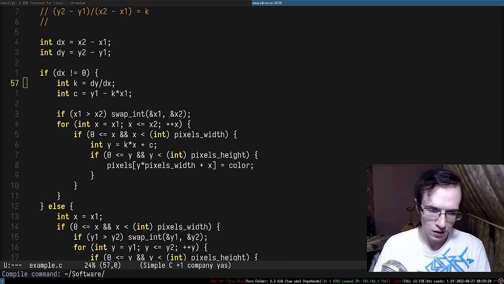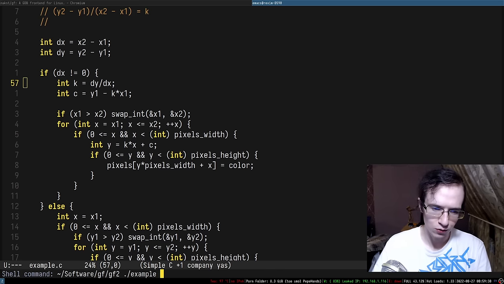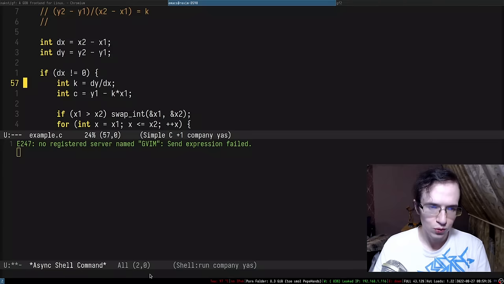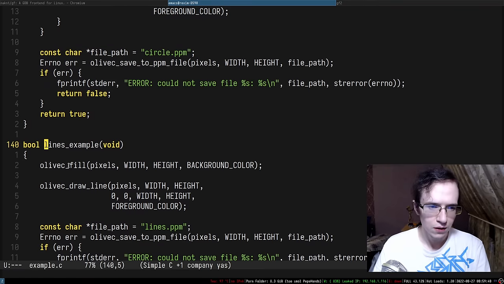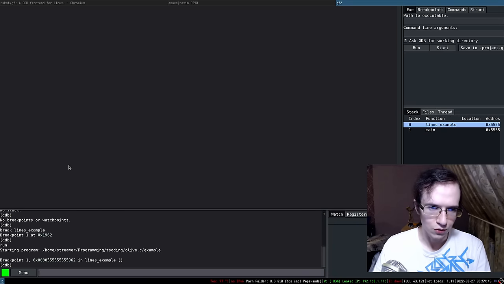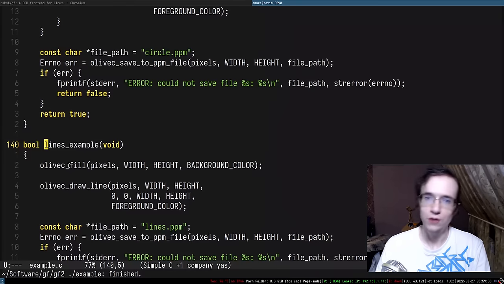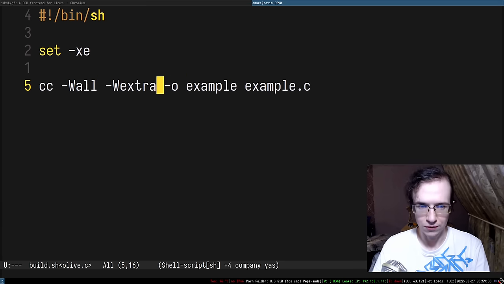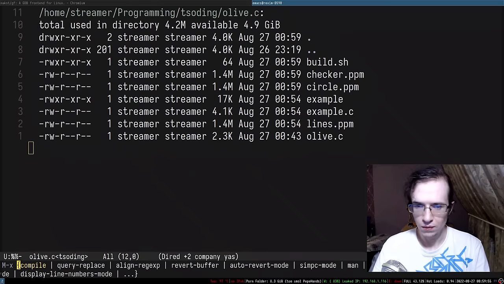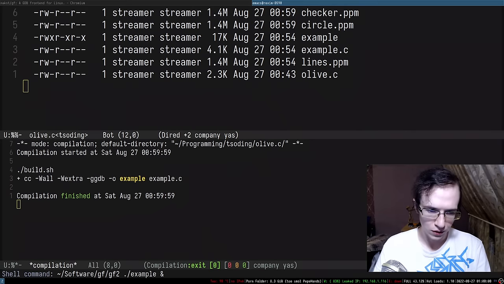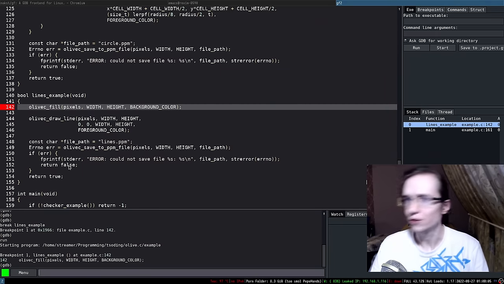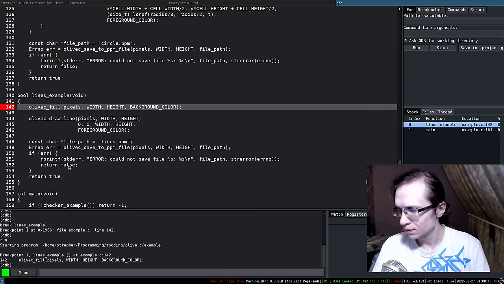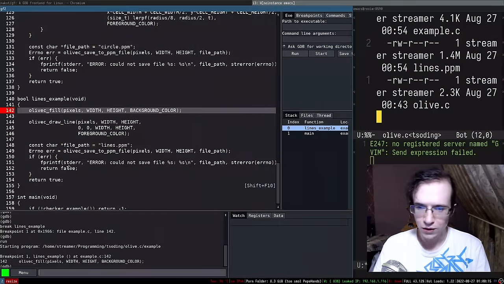So, software, GF2 example, but maybe I'm going to actually run it and not compile it. What we want to break on is lines example. So I'm going to break it in here and run it, and oh, I forgot to compile my program with GDB stuff. So let's do that one more time. Break lines example, run, and it looks like a proper debugger.